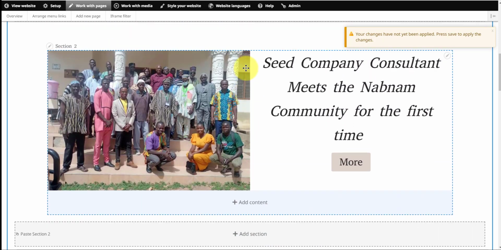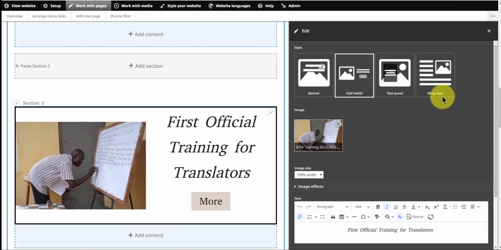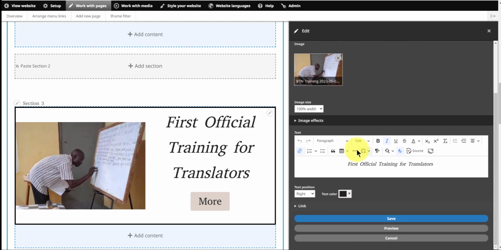Okay, so for this one, I want to flip it, and instead of it looking exactly like the one above, I want the text to be on the left. So I'm going to click left, so you can see that now it is flipped.